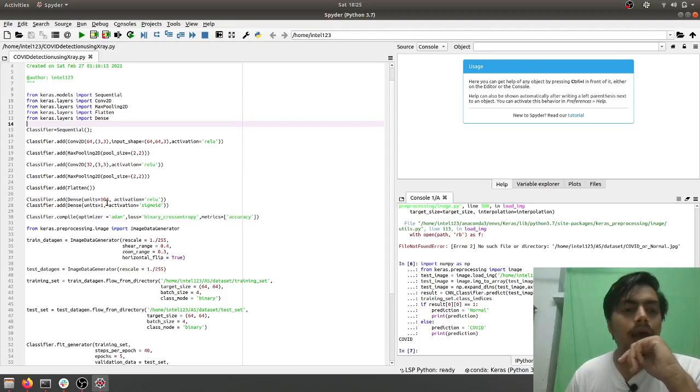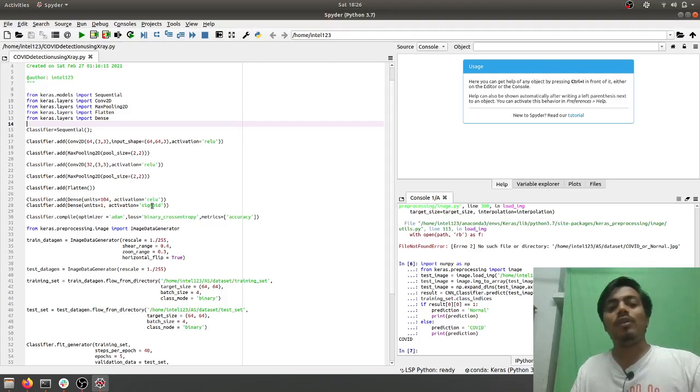And last but not least, we have a dense layer. As this is a binary classification problem, whether it's corona positive or not, I've kept the last layer with just one unit, and I've kept the activation function as sigmoid there because it's a binary classification problem. So, done with my convolutional neural network architecture.